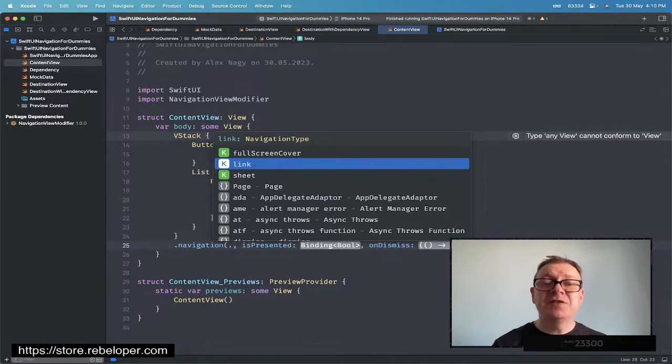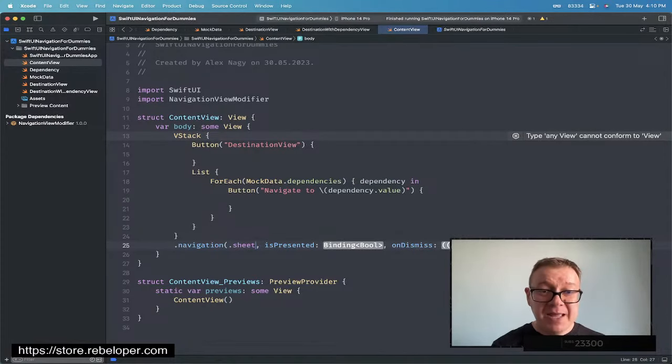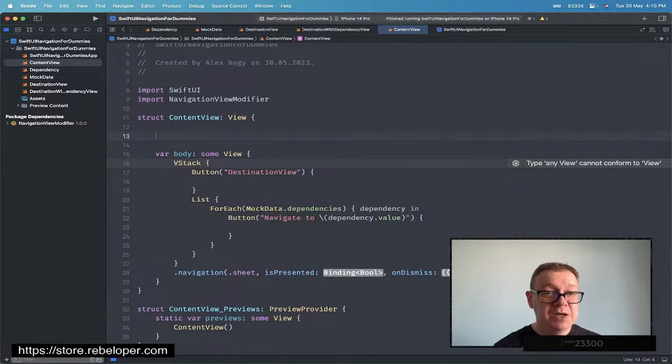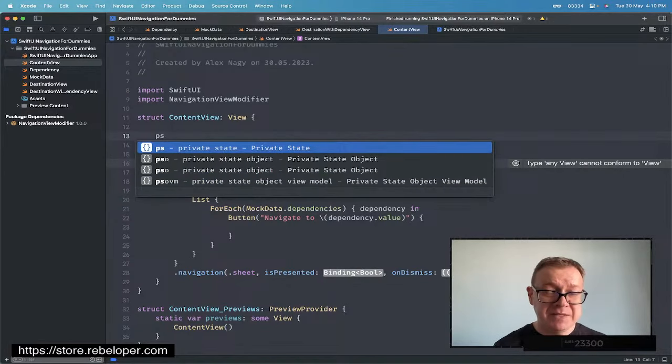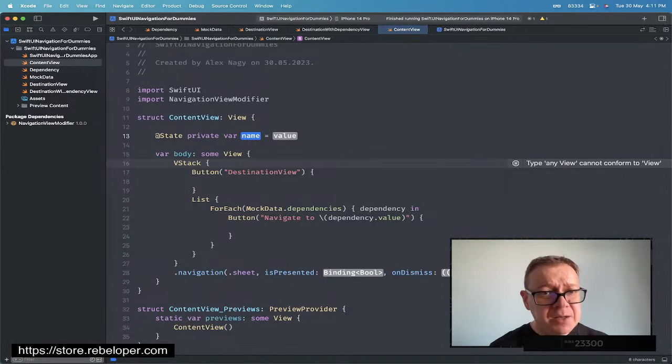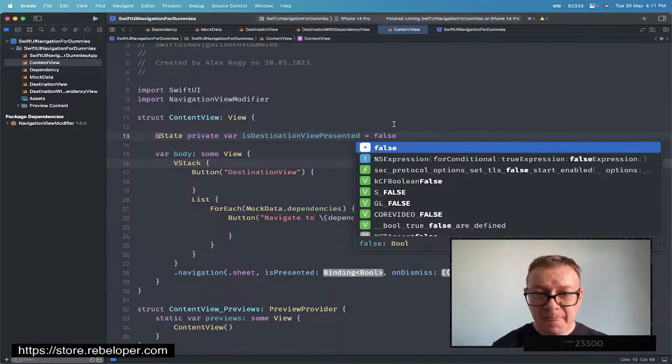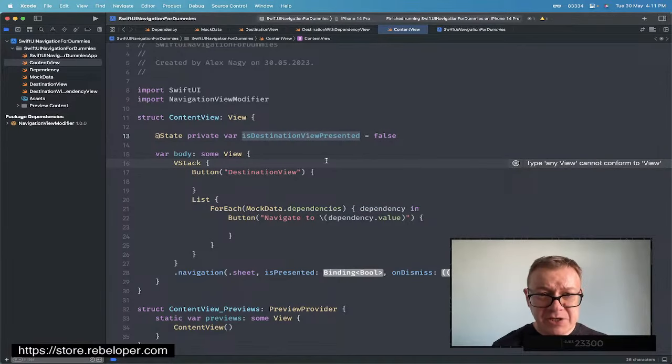So let's just start off with the sheet right over here. And then we have the is presented. You already know that if you were working with the sheet view modifier. So let's create a private state right over here. And the name would be is destination view presented. There we go. And let's just set this to false.